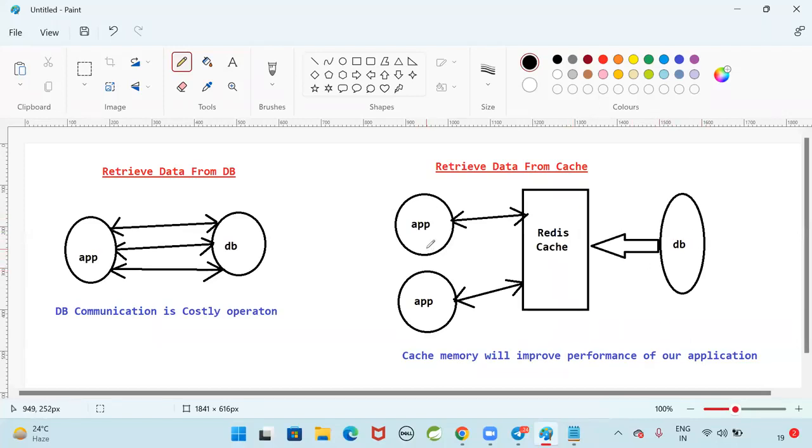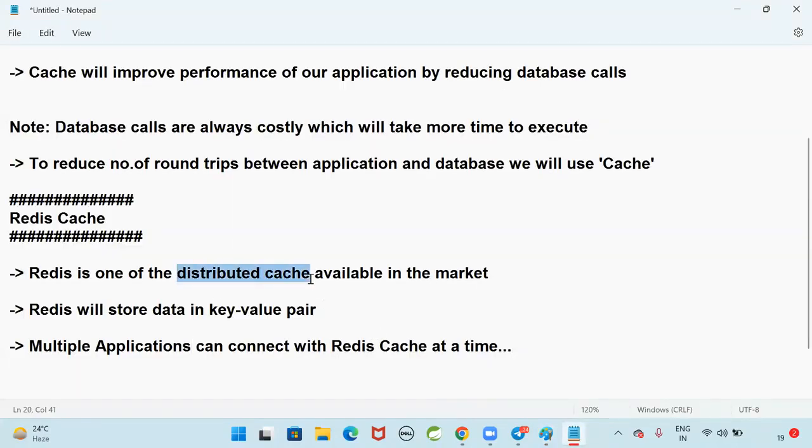Multiple projects, I mean to say multiple microservices want to access the data. These two microservices are available in the project and want to access the same data. So instead of hitting the database to retrieve the data, we can take the data from the database and store it in Redis cache. My two microservices can communicate with the Redis cache, store the data and retrieve the data. So as multiple applications are sharing this cache data, that cache is called a distributed cache.